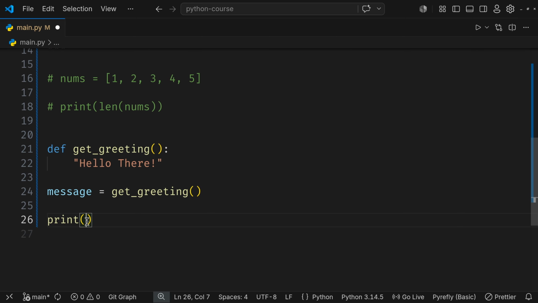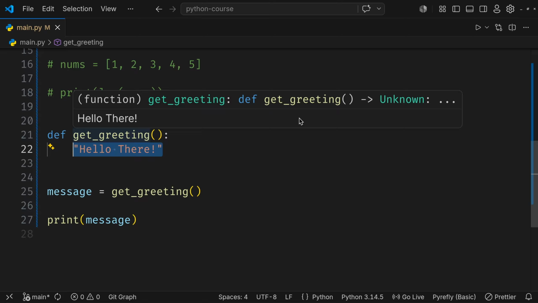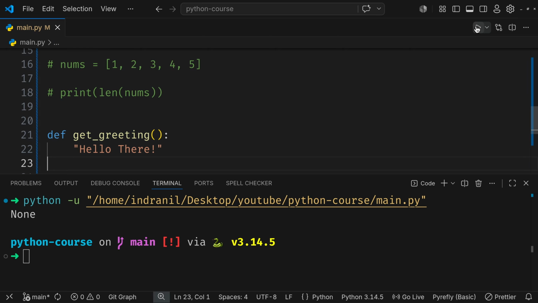So you might think, hey, it should return this string here, right? But now if you hover over this function here, as you can see, we are getting get_greeting, and inside VS Code it is showing unknown. Basically these are type hints, showing that this function returns unknown currently. If I run the program, as you can see, we are getting None. So currently our get_greeting function is not returning anything.